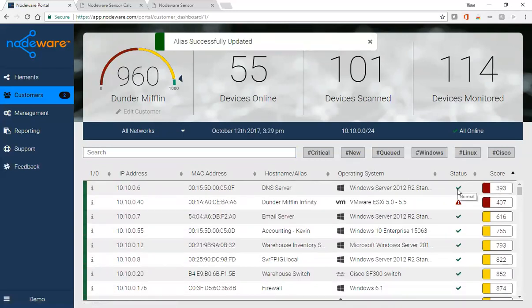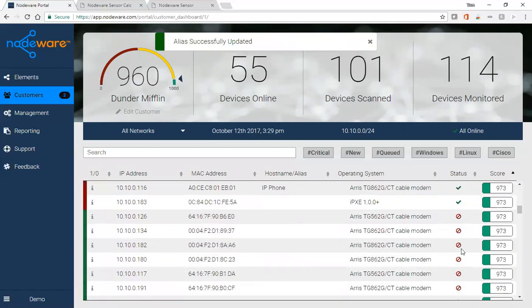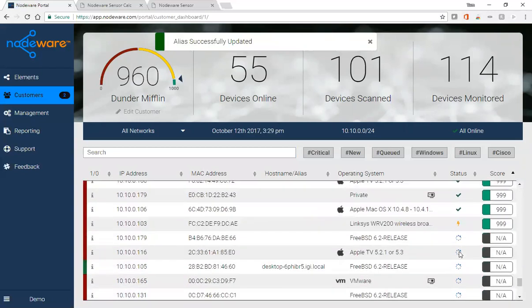So the different statuses are: a check means that it has been scanned at least once. A red flag will indicate that there is at least one critical vulnerability on there. And let's show you a few others. This is showing that these devices have been excluded from vulnerability scans. And there's 2 more I would like to show you. The lightning bolt is saying that this device is new to our network within the past 24 hours. And this is showing us that the device is currently queued to be scanned for the first time.